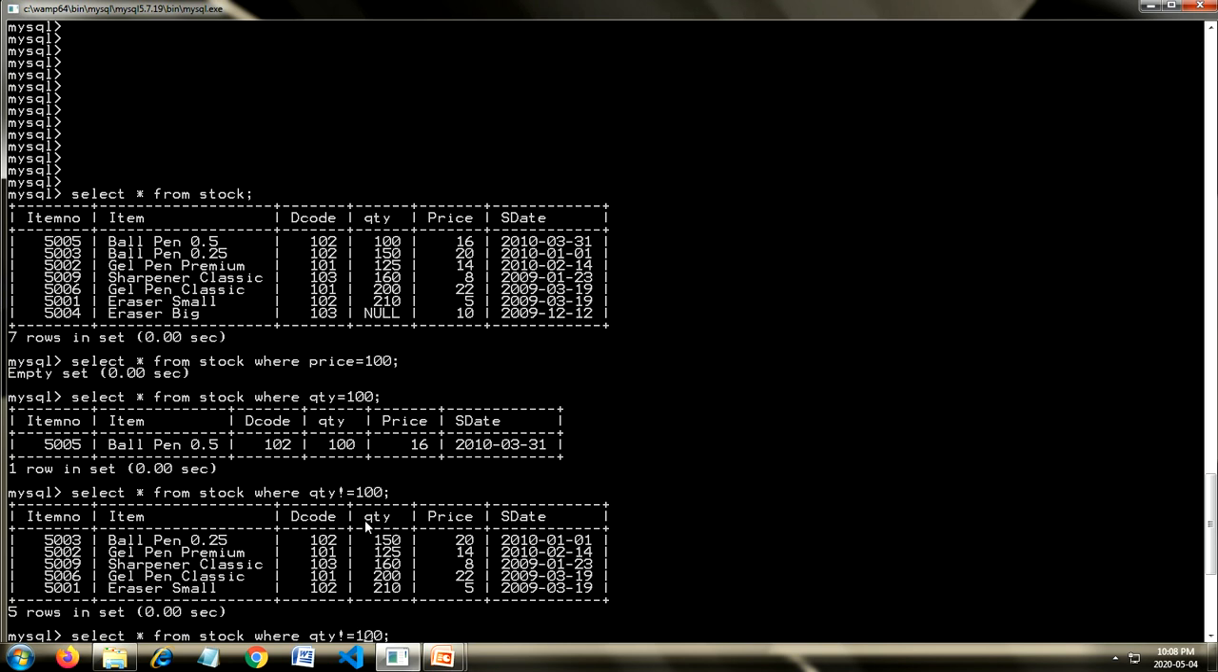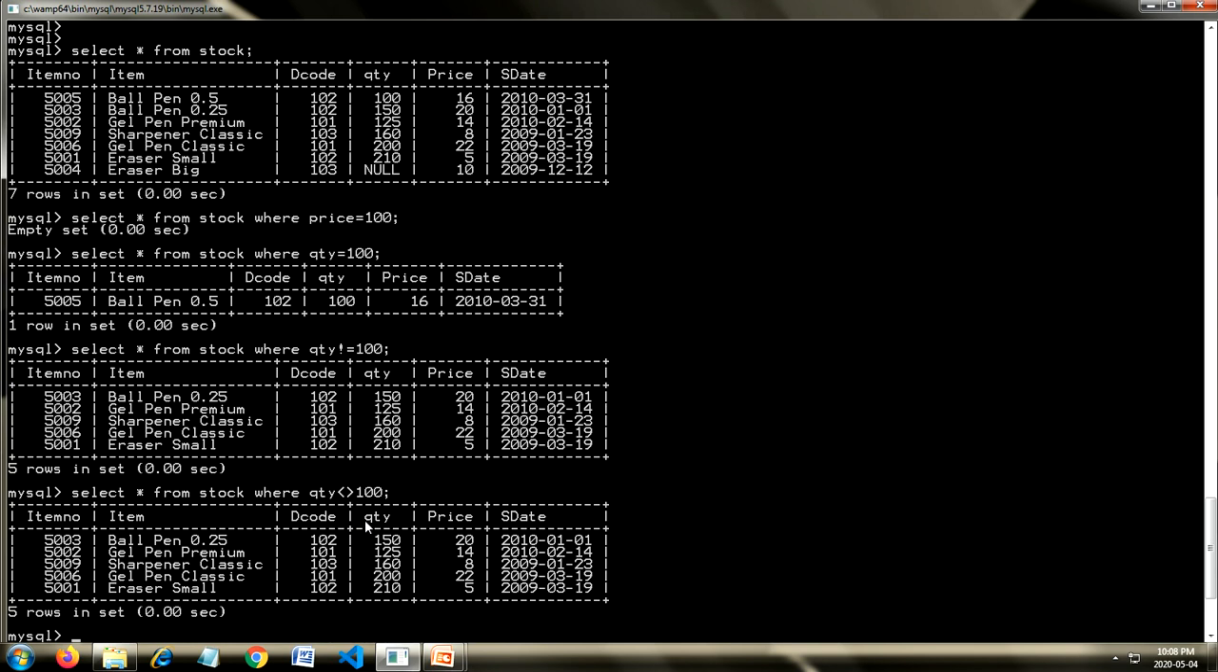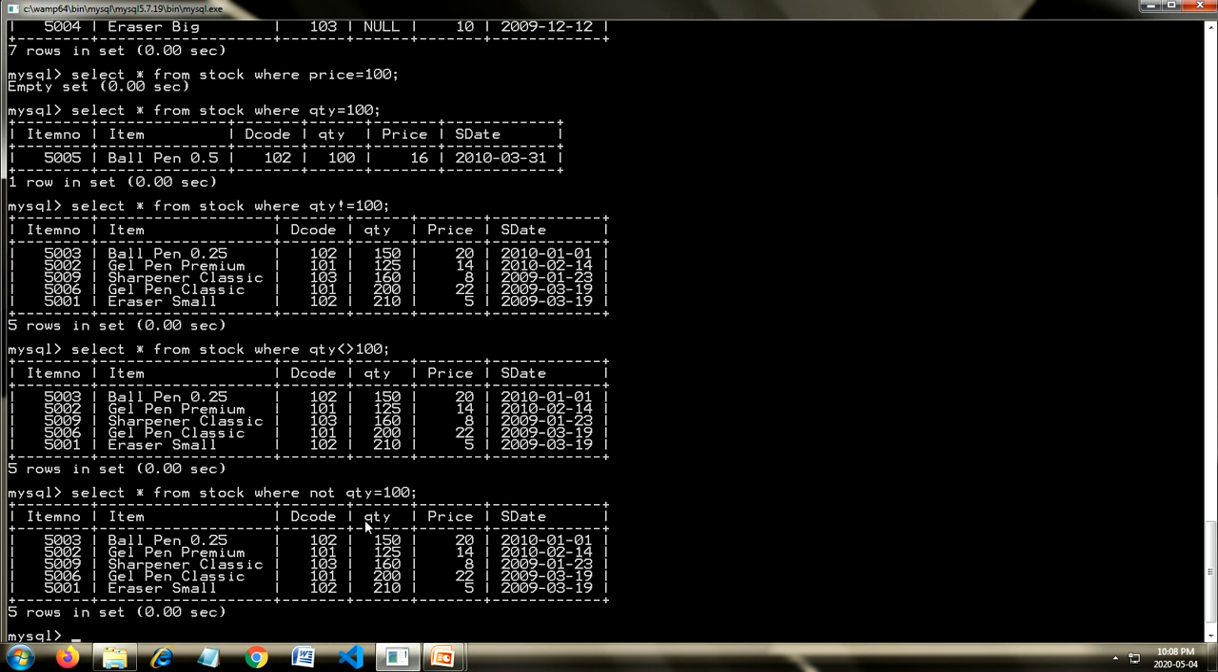You can also write down this not operator in this way, less than and greater than sign. There's one more way to write down the not operator. So you can simply write down greater than equal to 100 and here you can write down not. So not quantity equal to 100. So it will reverse the query. So you can see how we can use the not operator in the MySQL.